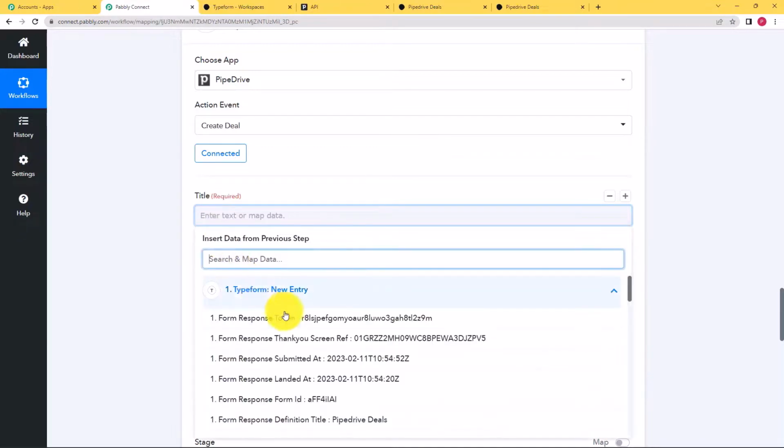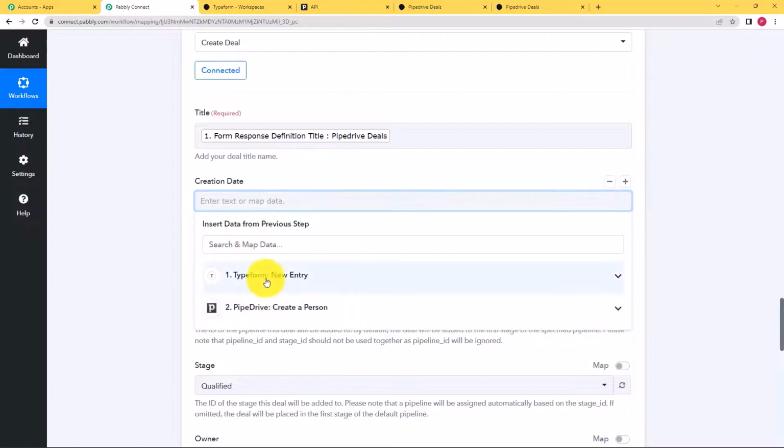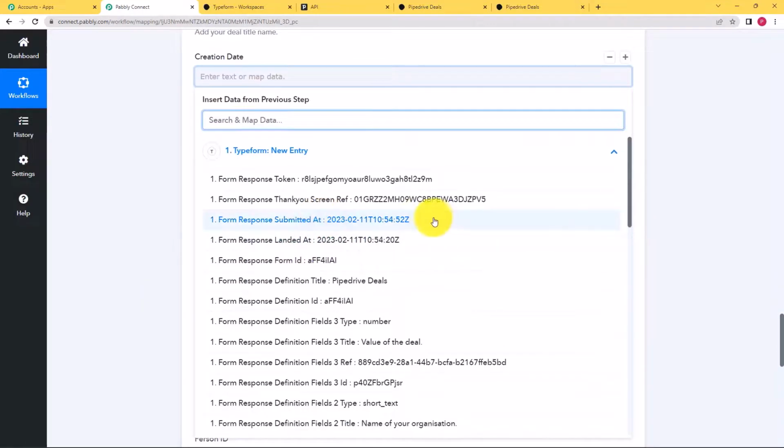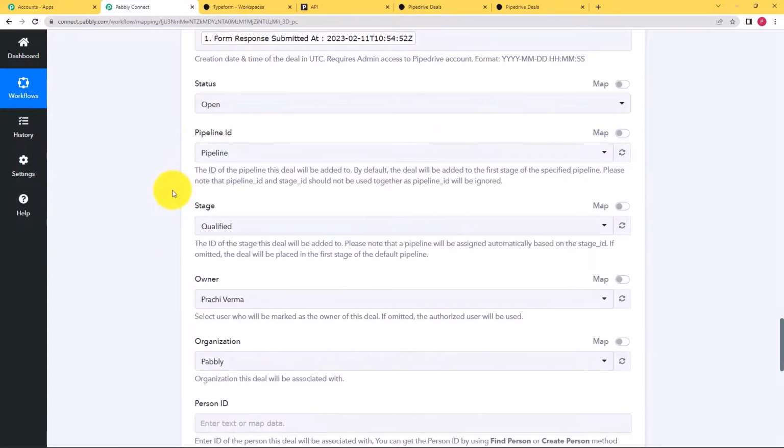So the title was from the Typeform entry only. The name, like you can see right here, definition title, click on that. Creation date is not very necessary, but because it is present over here, you can enter it. You did not enter it manually, but at the time of submitting the Typeform, it was recorded automatically. So if you want, you can click on this.